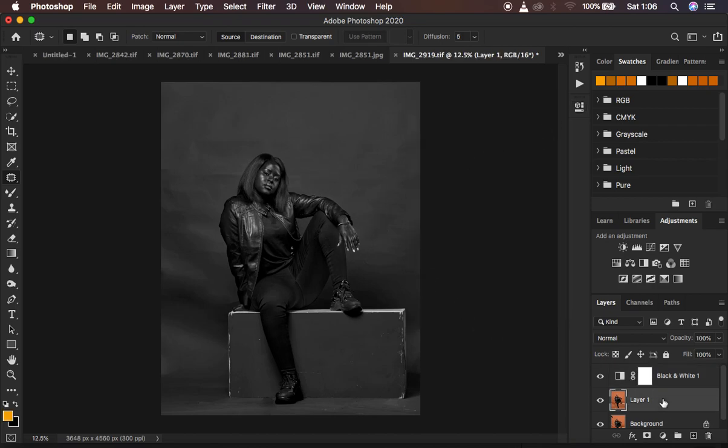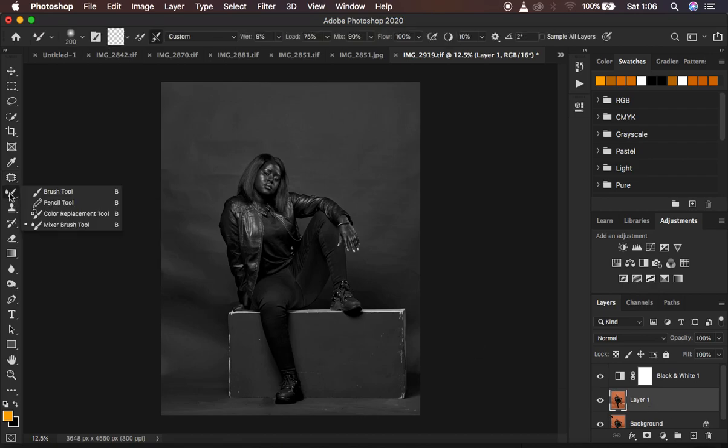I'm going to come to Layer 1 and make sure it is selected. Then simply come to the brushes, right click and get the mixer brush tool. For newer versions of Photoshop, you're going to find your mixer brush tool right here under the brushes, and for older versions of Photoshop you may find your mixer brush tool right below in this option right here. You have to use these settings because I prefer them and they give me the most perfect results when I'm trying to clean up studio backdrops.